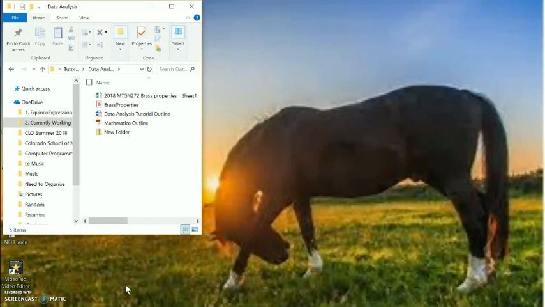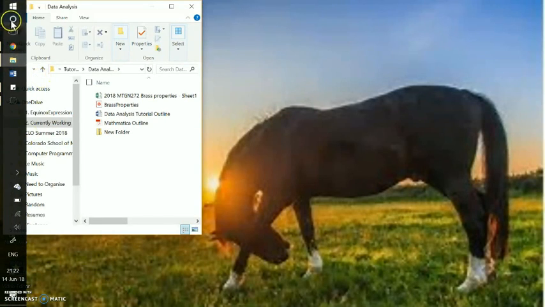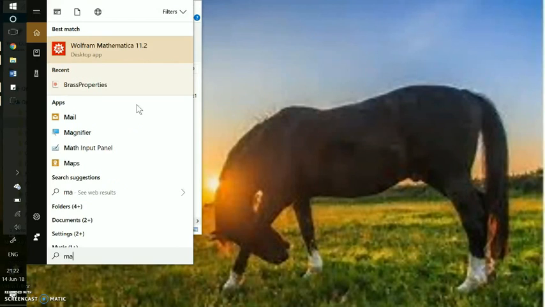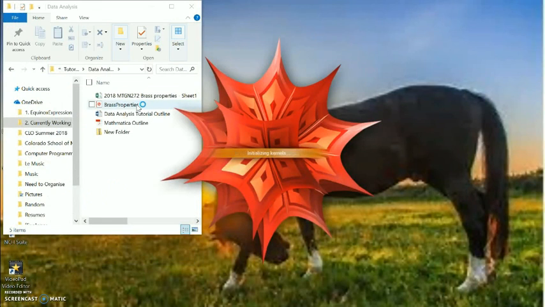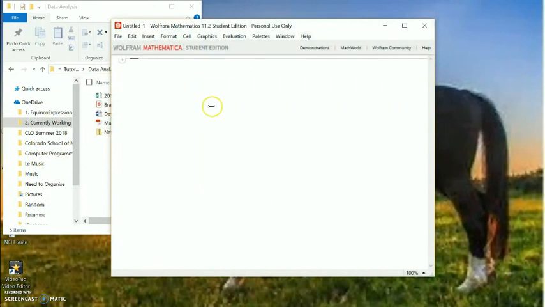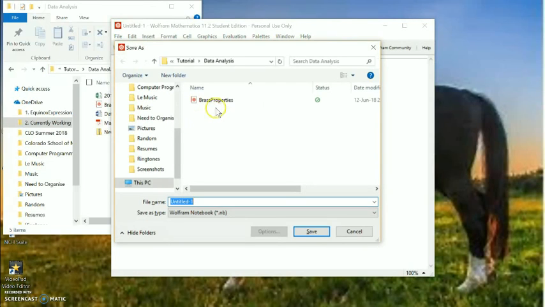So I'm going to go into my Windows bar here, because Windows is the best, and I'm just going to type in Mathematica. It pops up pretty fast. So you get this, and I'm just going to do a new document. I'm going to save it from the start just so I don't forget. Control S.